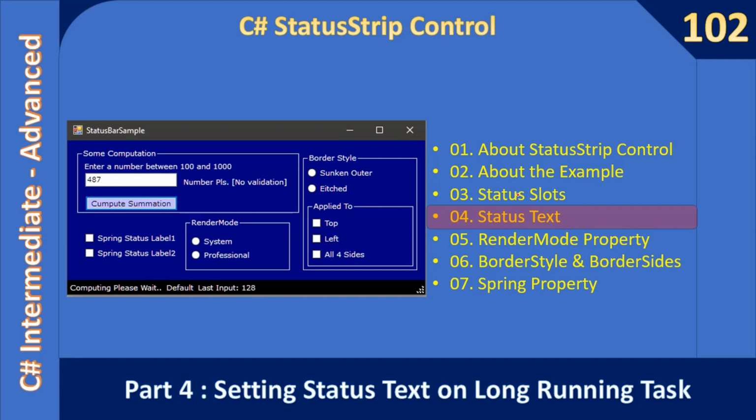So here in the status slot itself, during the form load we set the status text, but at that time the application was idle. But during a long running process, setting the status text requires allowing the events so that the text will get displayed here. So that's what we are going to see here.